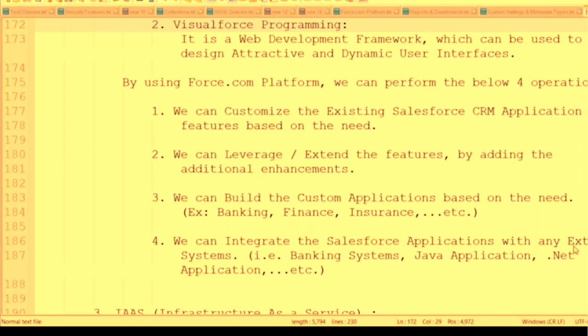Mr. Feroz, can we have a look at the Force.com platform? How does it look like? You see that one.